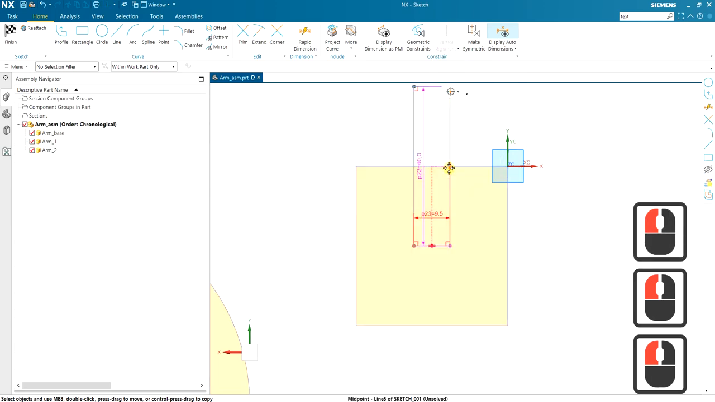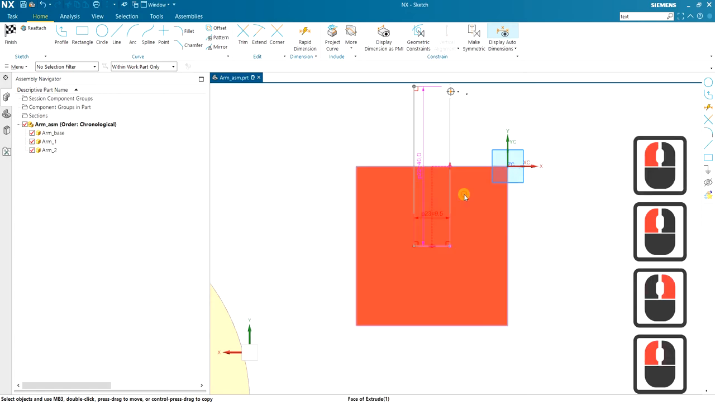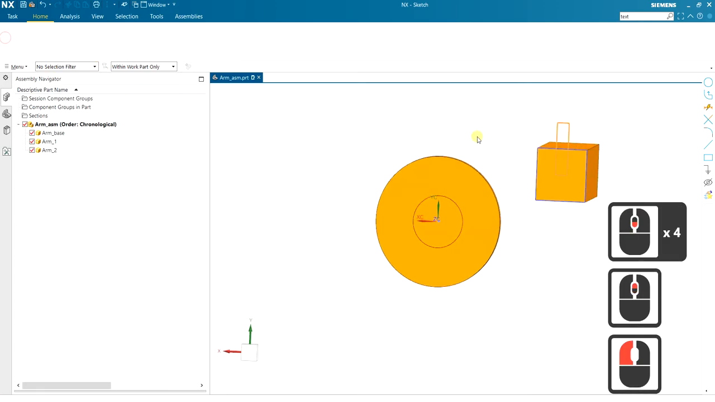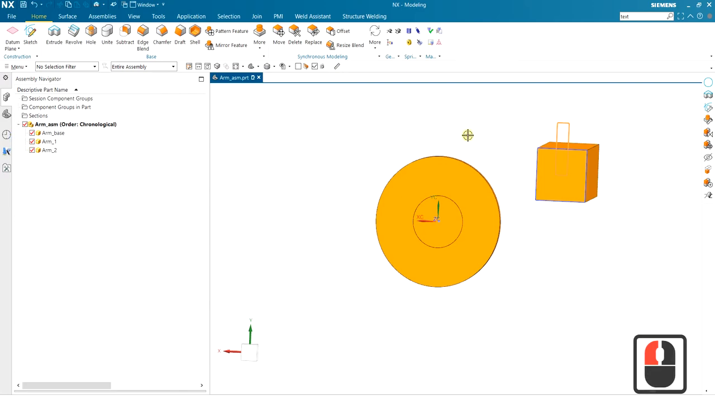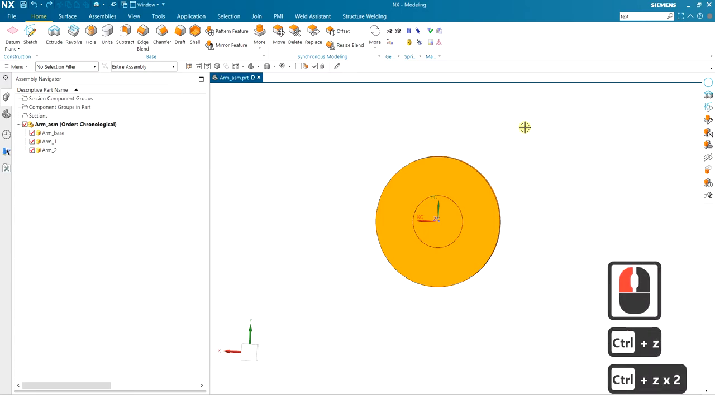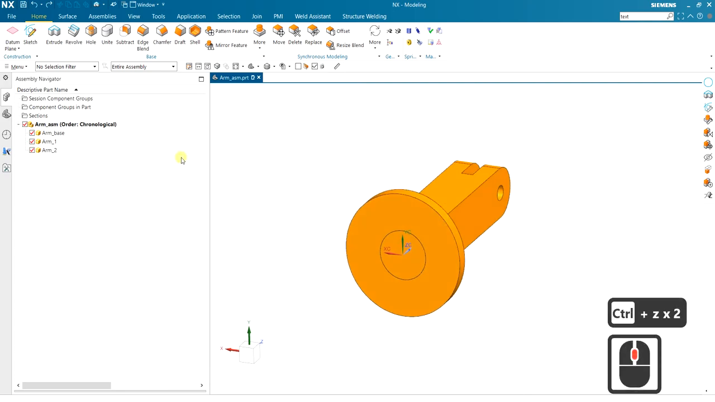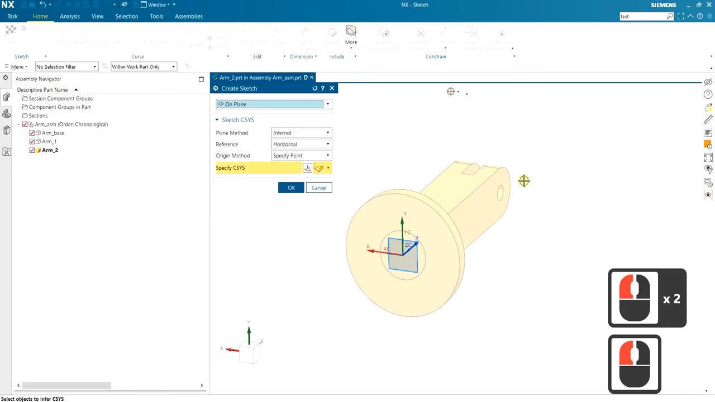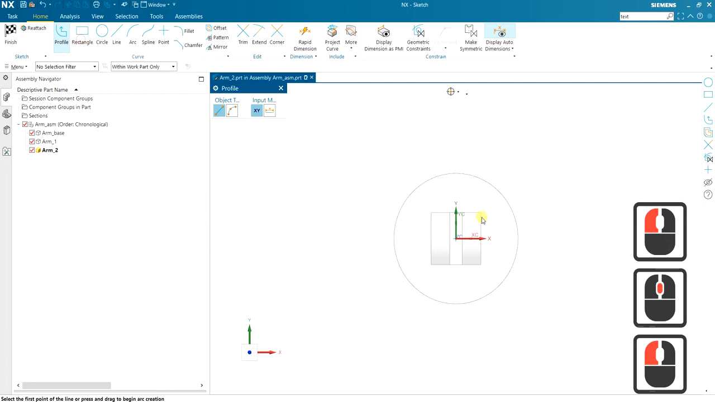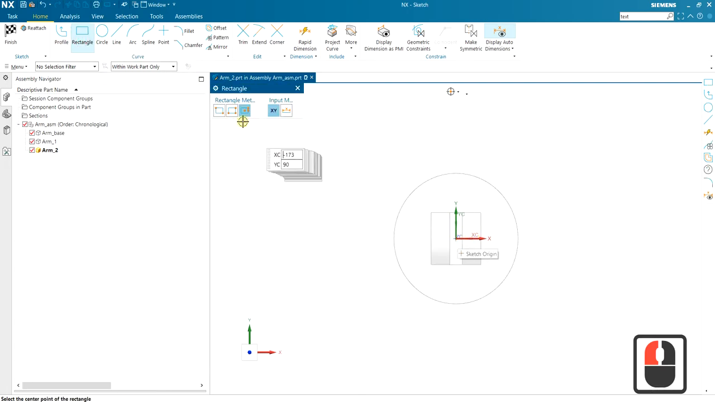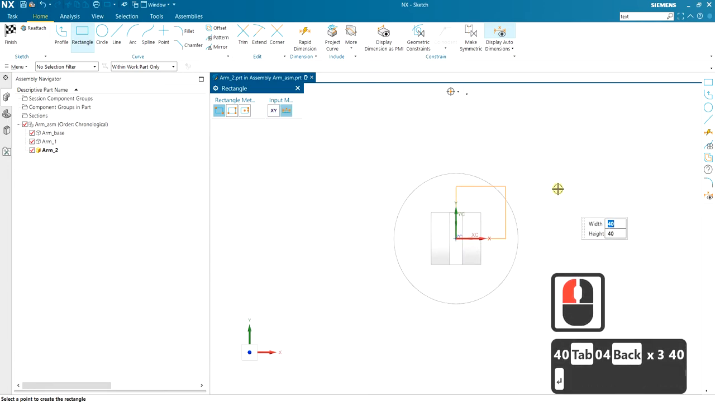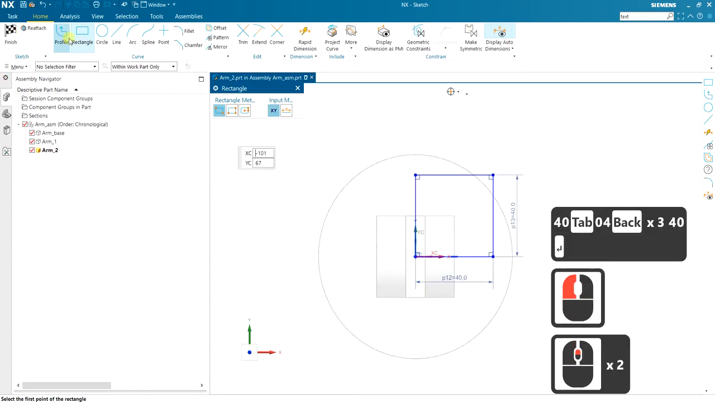But you can see how much time you're going to waste, because there are no warnings, first of all. Secondly, default settings are not good. The automatic constraint is always on, and if you turn it off, you have to do a lot of work. So automatic constraint is not really smart in NX. Here I found that I'm on the assembly level, so I use Control Z twice and then I go back to ARM 2 level with a double click and I start drawing again here. This time I'm not using the automatic constraints to make things easier.